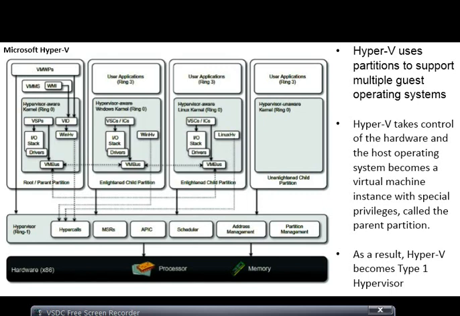So here we see the architecture consists of 4 virtual machines, except this one looks a little different. So this is called the parent partition, and everybody else is called the child partitions. So the hypervisor manages all the partitions. They're using the same physical machine underlying the hypervisor, and this infrastructure is shared between 4 virtual machines.